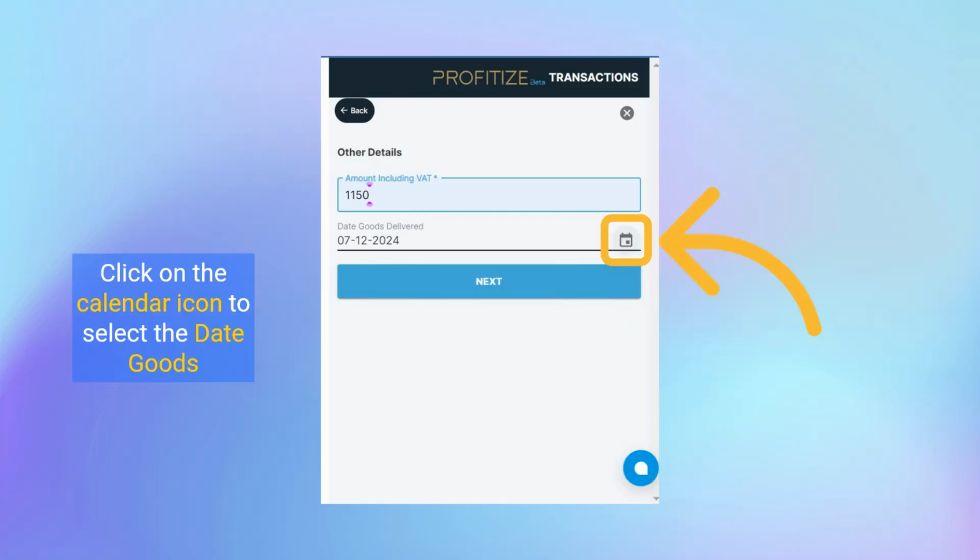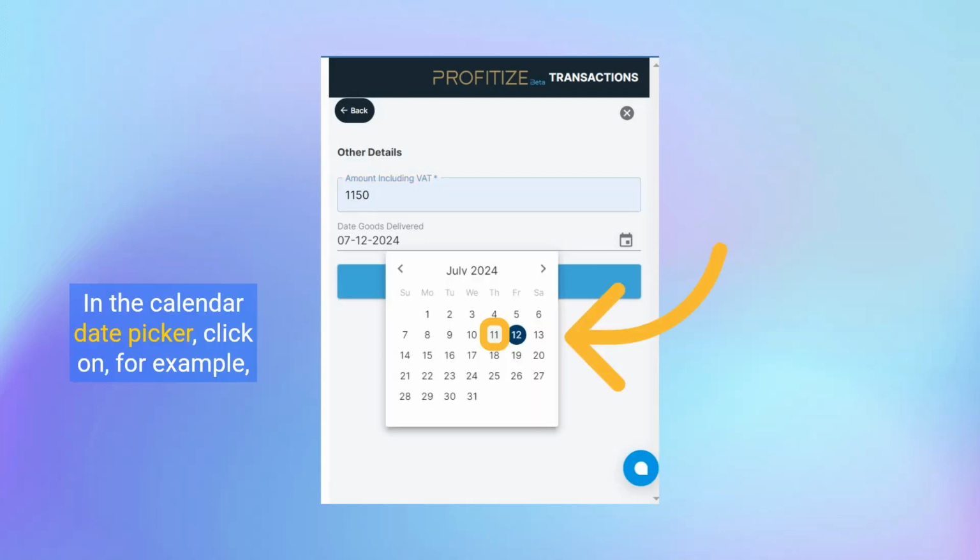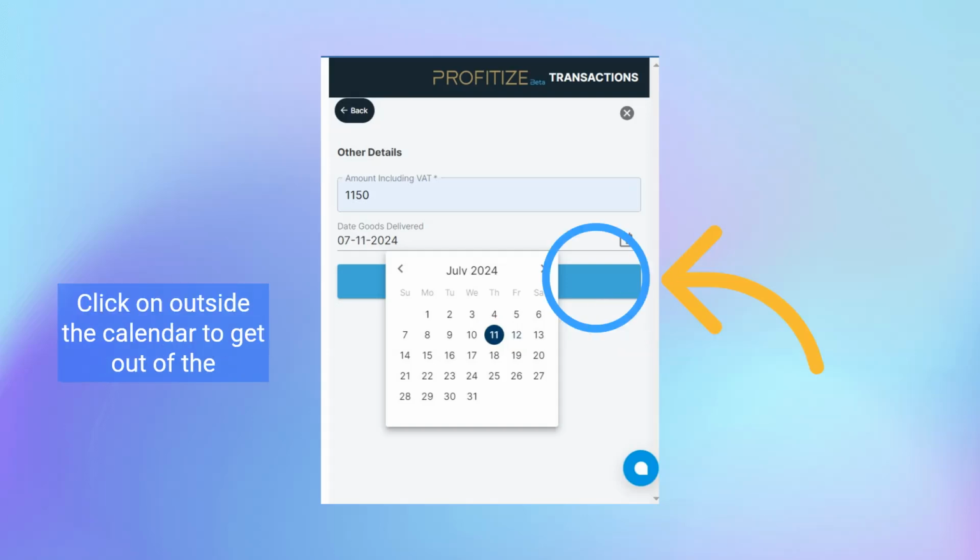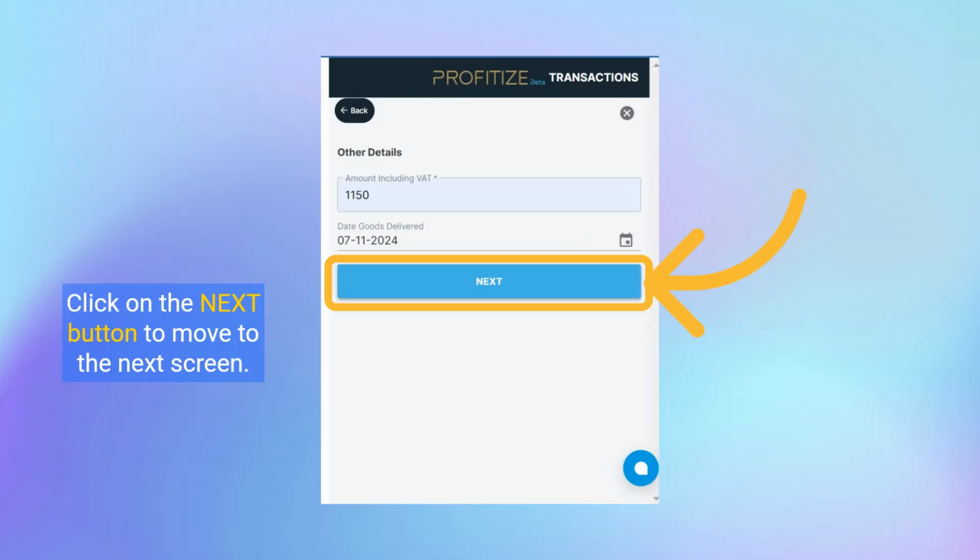Click on the calendar icon to select the date goods delivered required input field. In the calendar date picker, click on, for example, July 12, 2024, to set the date you delivered the finished goods to your customer. Click on outside the calendar to get out of the calendar date picker. Click on the Next button to move to the next screen.